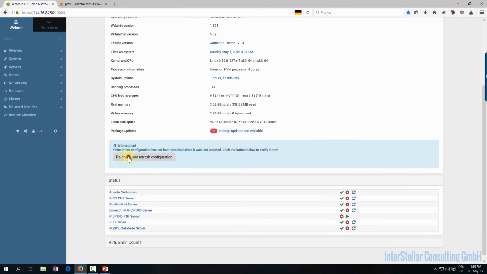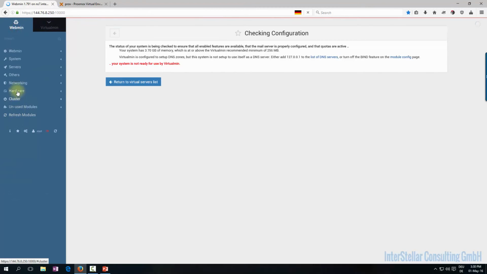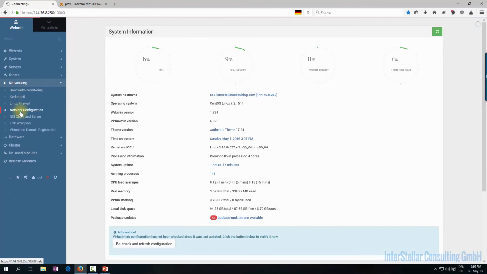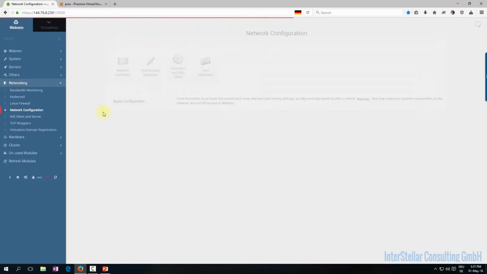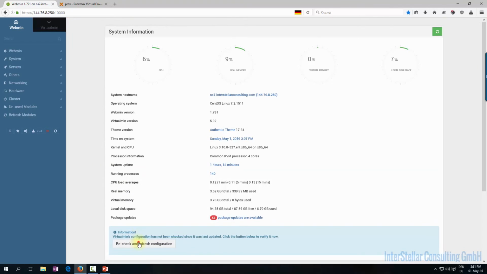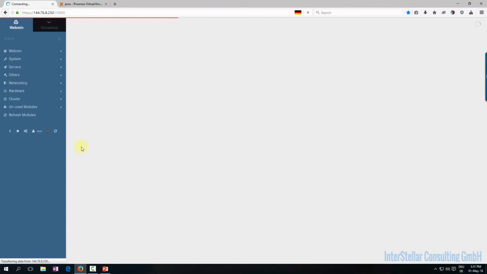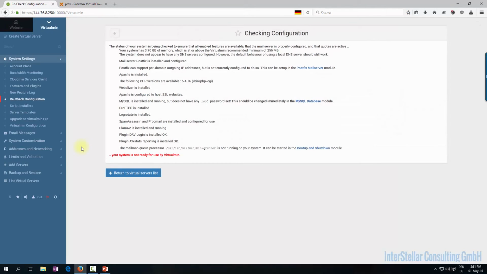At this stage I'm gonna rerun this check. Okay, probably this is due to the fact that I have not applied the configuration. Networking, then I'm gonna apply. At this stage I have applied the settings. I'll go back, rerun, and if you have done the settings right, this should run ahead and give us the outcome.